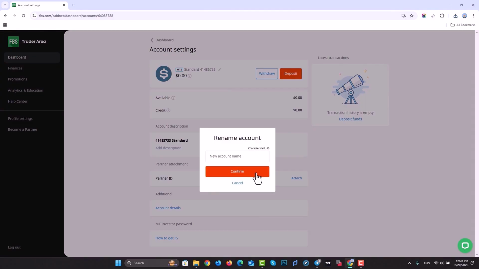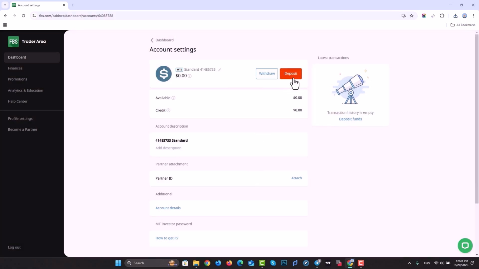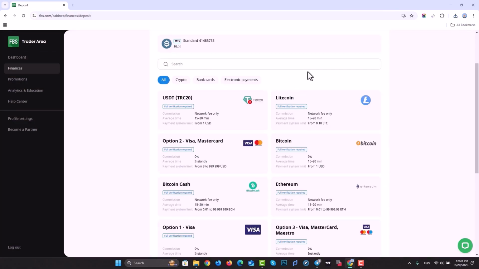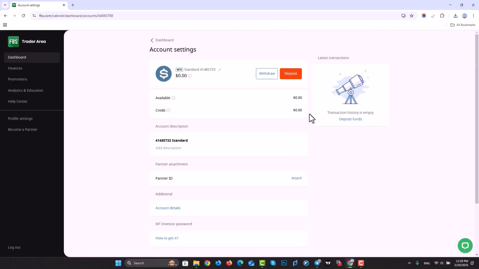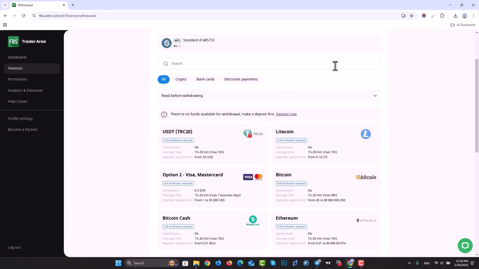By clicking on the Deposit option, you will enter the Deposit section. And in the future, I will create a video for you about how to make a deposit slip. And by clicking on the Withdrawal option, you will enter the Withdrawals section, where I will also make a video for you about how to withdraw from the FBS website. In this section, you can see the available amount in your account as well as the credit information.